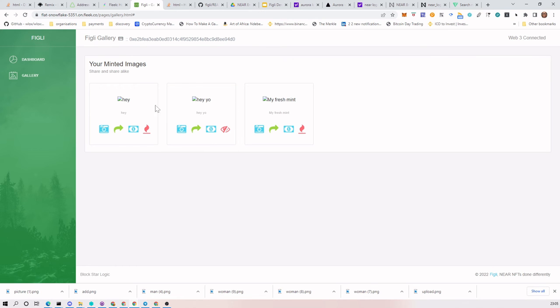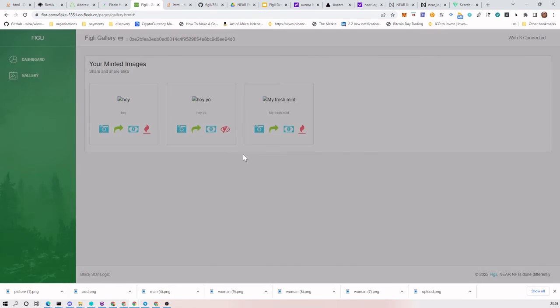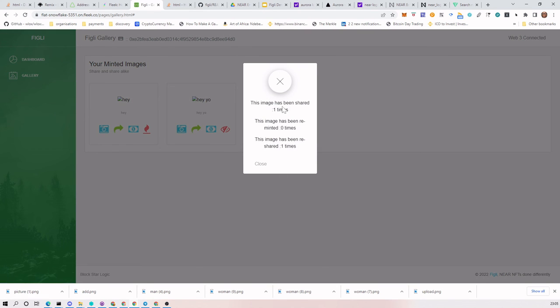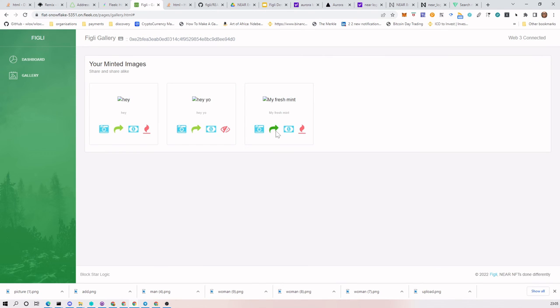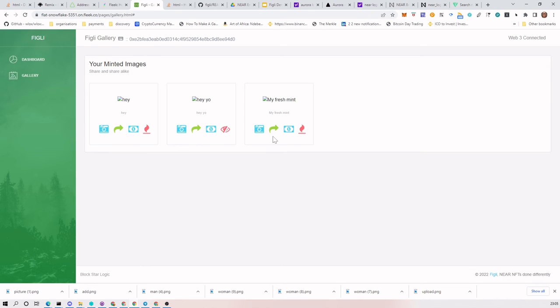And what the gallery does is it provides you with details on the number of times an image has been shared. This one, we had it shared once, as well as the number of times it has been reminted and reshared. It also gives you information on how much you earned from the image, and depending on whether it's an original or whether it's a reshare, you can either share or you can burn.